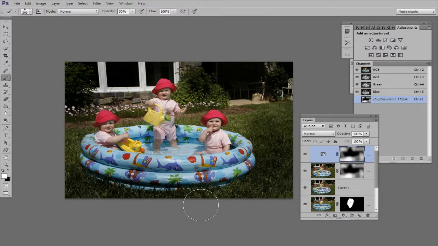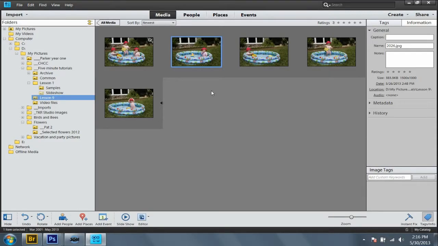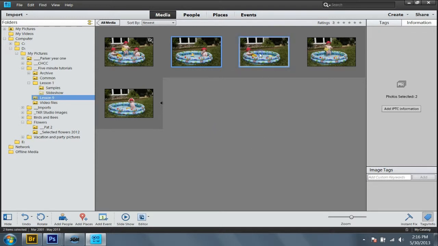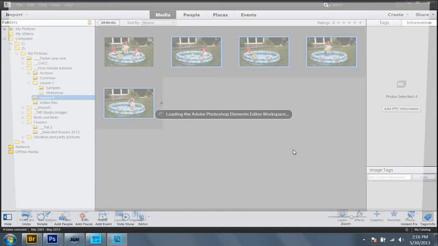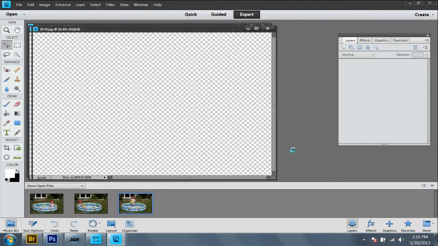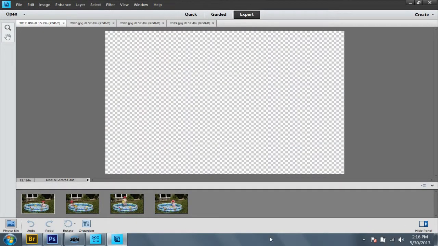Now, Photoshop Elements has a very neat tool built into it to let you do these composites, and I'll show you how that works briefly. I've got to select 4 pictures for the Elements tool, and I'll explain why in a minute. So I've held down the Control key or the Command key on Mac and selected these 4 images. Then under Edit, Photo Merge, Group Shot, I just clicked on that, and it's going to open the 4 pictures. In a minute, you'll see the composite screen come up.